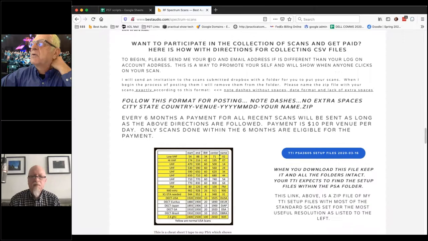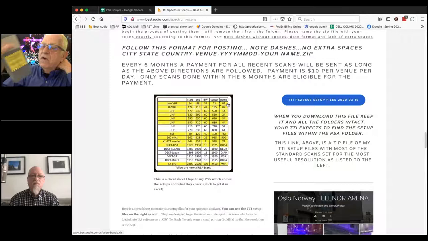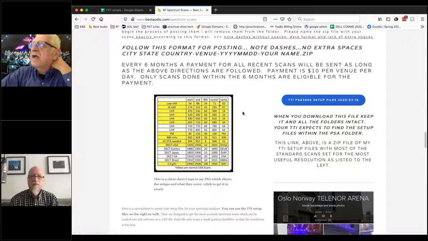Now, this is actually an interesting thing right here. This little chart I have here, this is the chart I put on my TTI. It gives me the start frequency, the end frequency, the bandwidth, and the center frequency, and a name for the channel. So these are all the different channels I scan. I put it on the front of my box, but it's also set up in all of the scans inside.